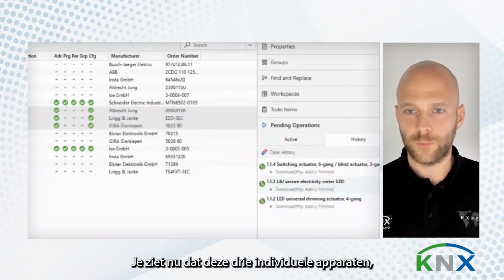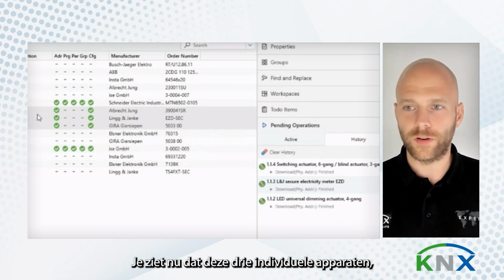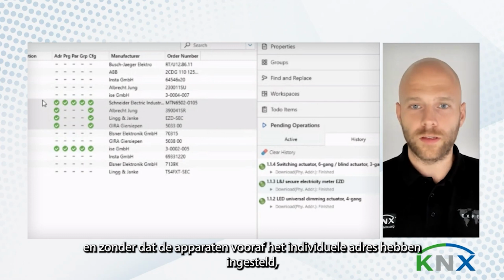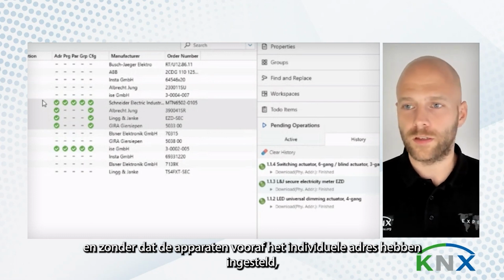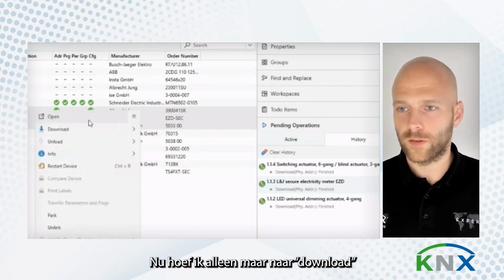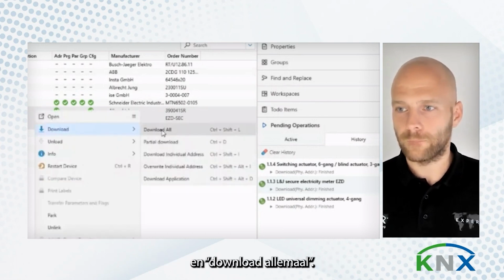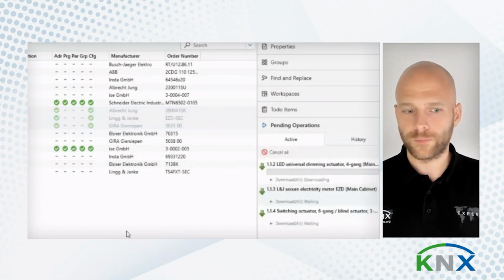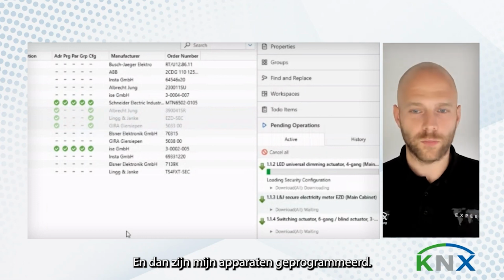And so you see here now, these additional 3 devices, without me leaving my desk and without the devices previously having set the individual address, they were now programmed. So I can simply do download all. And then my devices are programmed.